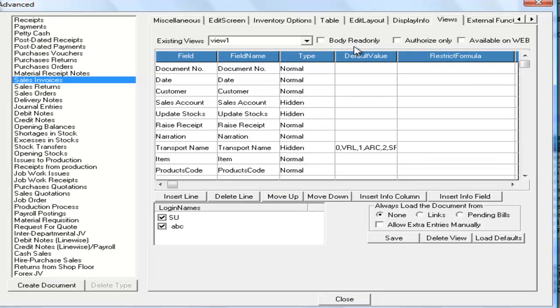Few more options are there in Voucher Wizard. This option, body read only, is to make the whole body read only. If we want to make this screen or this view authorize only, then we need to check this. So available on web. Next, to insert any line in between we use this, and to delete any line we use this. So always load the documents from links. If we choose this option, every time in this view it must be loaded from a link.